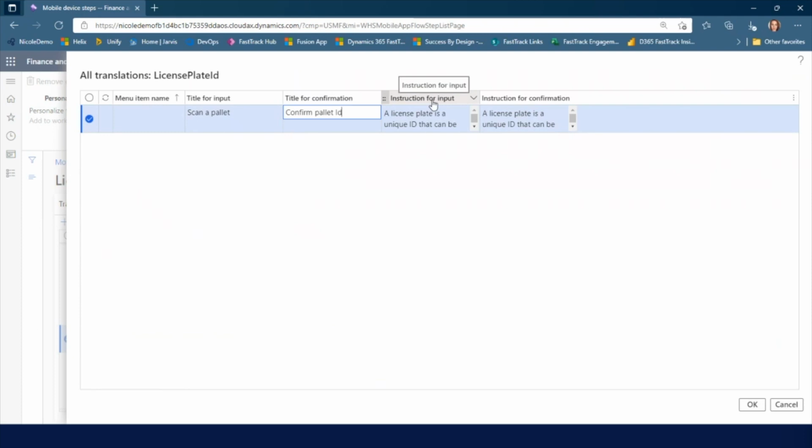I could also, at this point, change the instruction. So this is the longer description that pops up at the bottom. So instead of it saying, a license plate is a unique ID, it's trying to give the user more information about what they're being asked to scan. Maybe I change that to a pallet, right? And same thing for this confirmation step. I can change the verbiage for this as well.